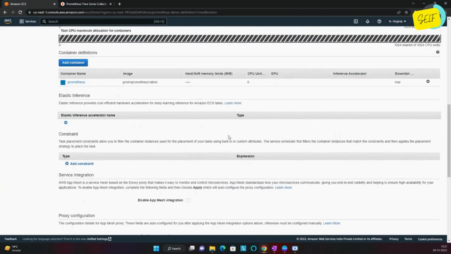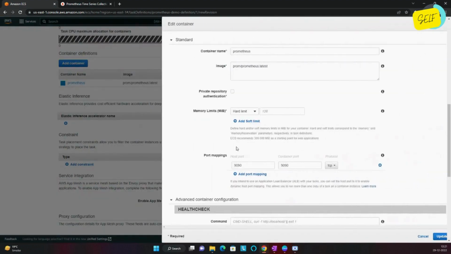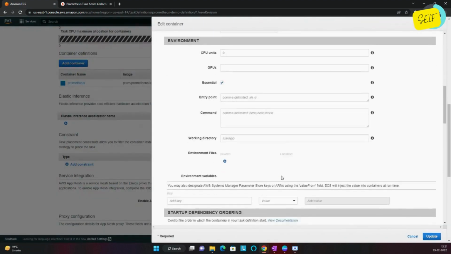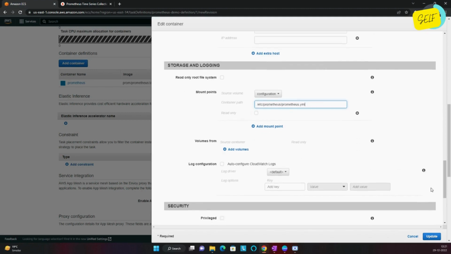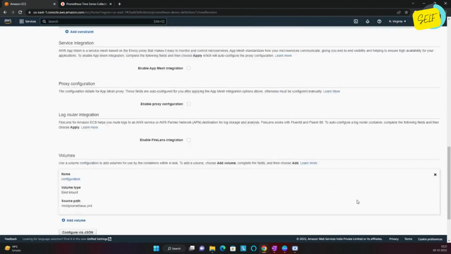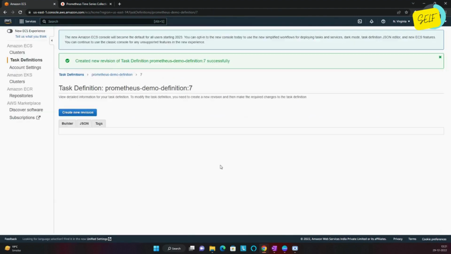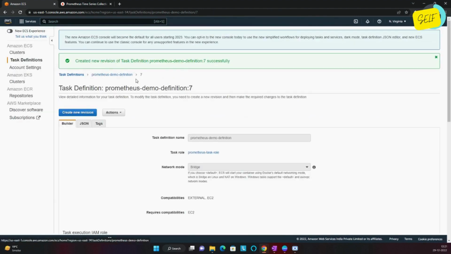Okay, now I'll go inside my container. Now I need to mount that particular volume inside my container. So here in the mount points, I'll select the configuration, and now I will give the container path where my Prometheus configuration file is inside the container. Okay, I've given the path here. I'll update it and I'll create it now. Okay, so new revision 7 is created here.